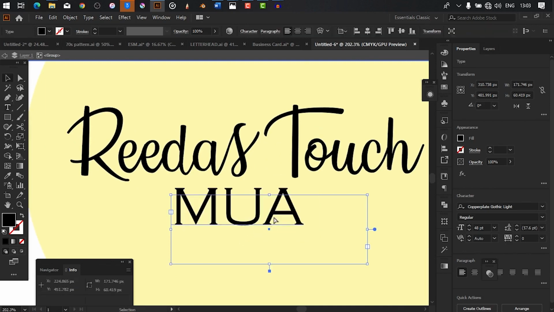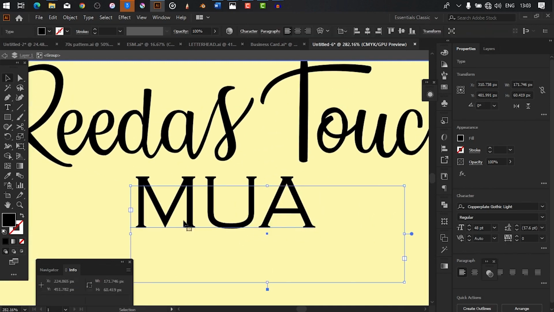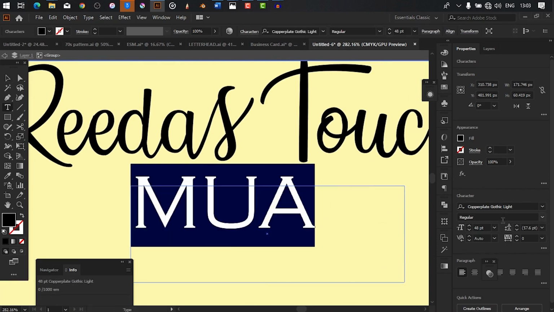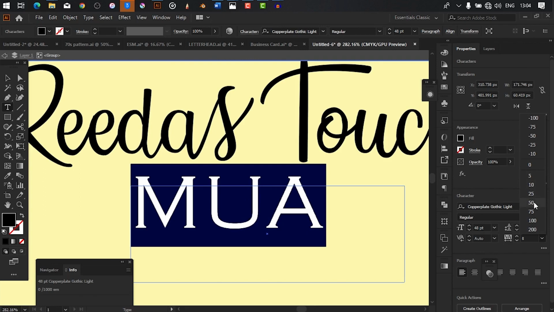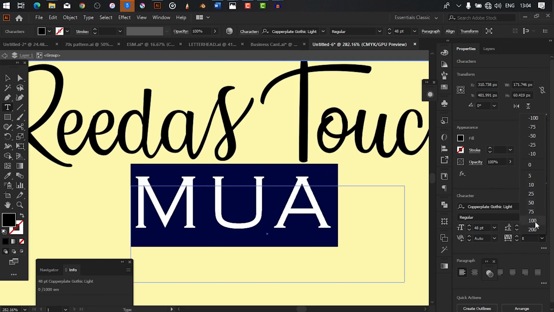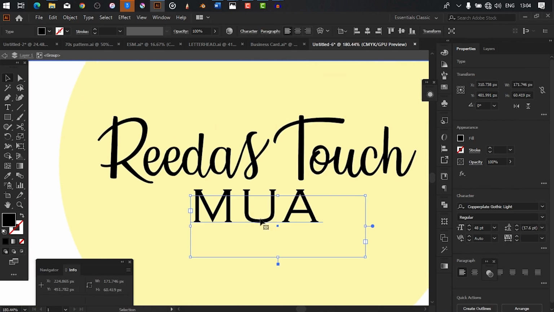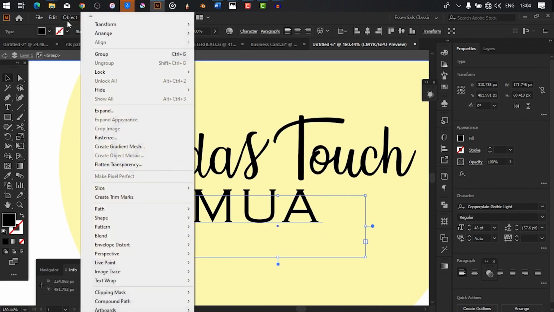Pressing escape, we are going to give it a little bit of spacing in between each letter by highlighting the MUA. Go to the character properties panel and go to the tracking VA and just give it a little bit of space by pressing the arrow up. You can use the drop down arrow and just select a number of space. For this we are going to go with 100. We are now going to expand the text. We are going to Object, Expand.